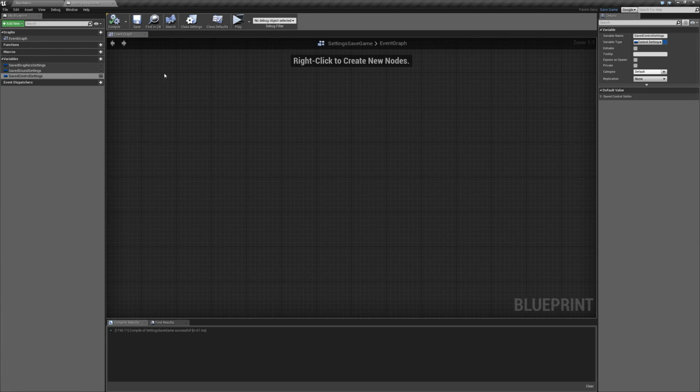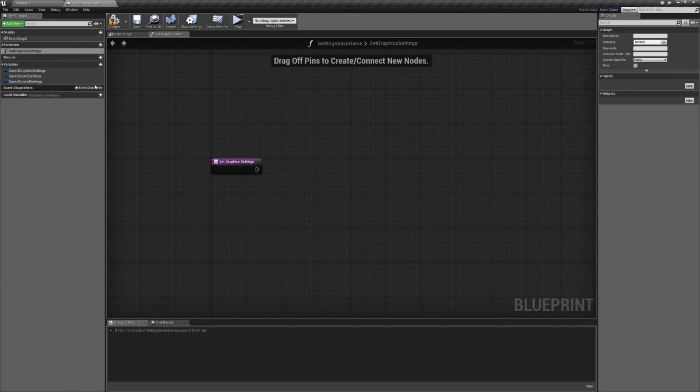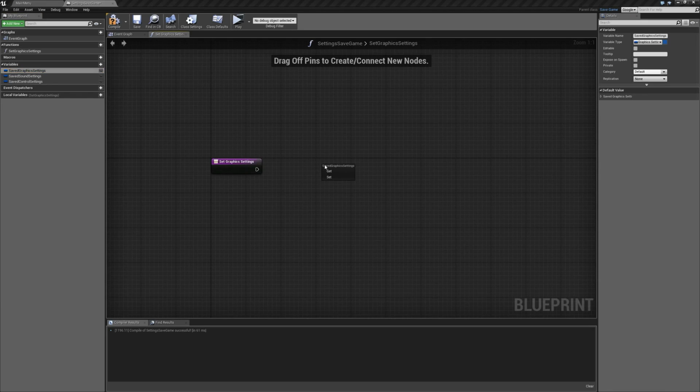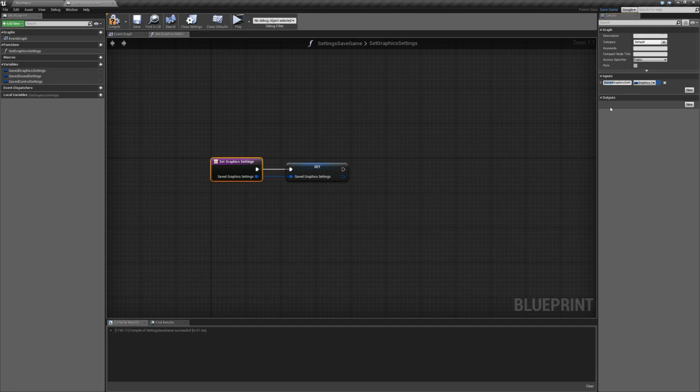But like I mentioned before, we don't want to set variables in other blueprints from other blueprints. We want to call upon the blueprint that contains the variable and have it set it. So we're going to go ahead and create a new function, and I'm going to call this set graphics settings. I'm basically going to grab our saved graphics settings here and set it. And then we're just going to take our saved graphics settings and plug it in as an input. And we can rename this input to just graphics settings.